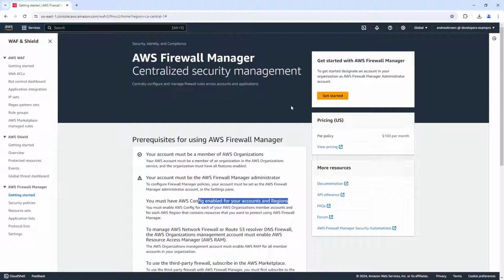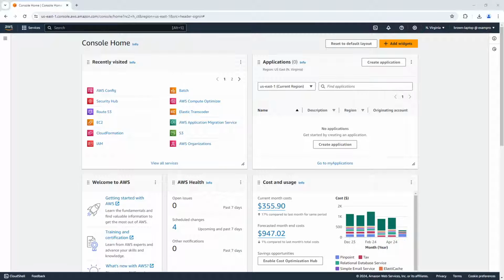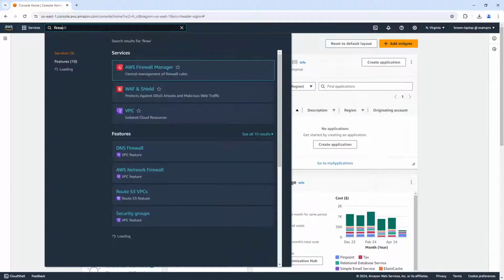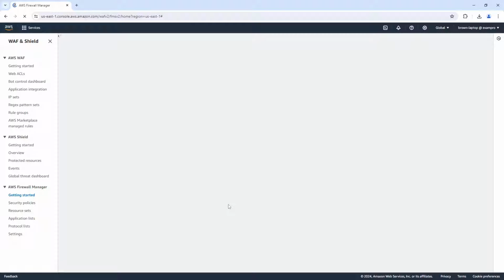So I'm going to log into my other account where I actually have AWS Config configured, because I don't actually have it configured in this account. And we'll take a look at this again. So just give me 2 seconds. All right, so we're logged into another account where I actually have stuff running, and we'll go ahead and type in firewall again.